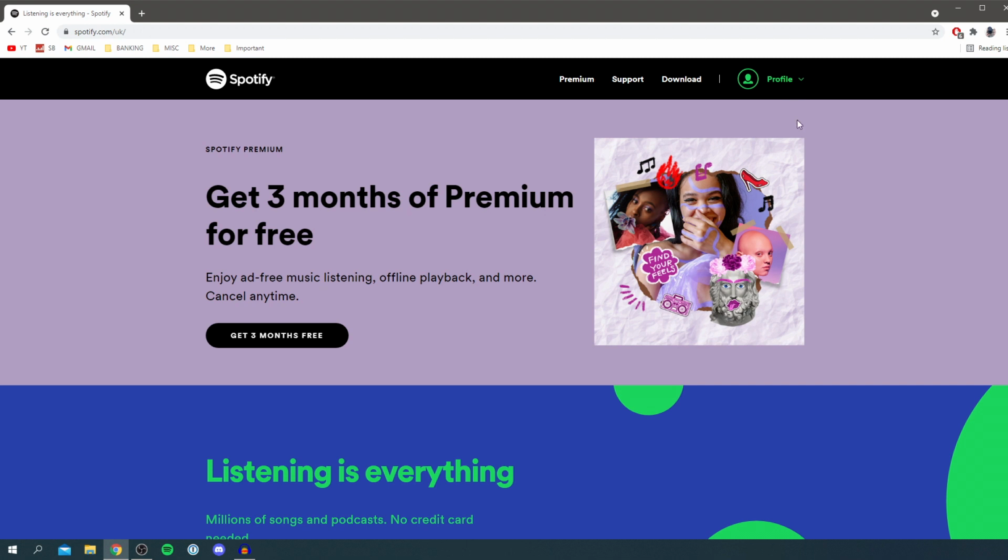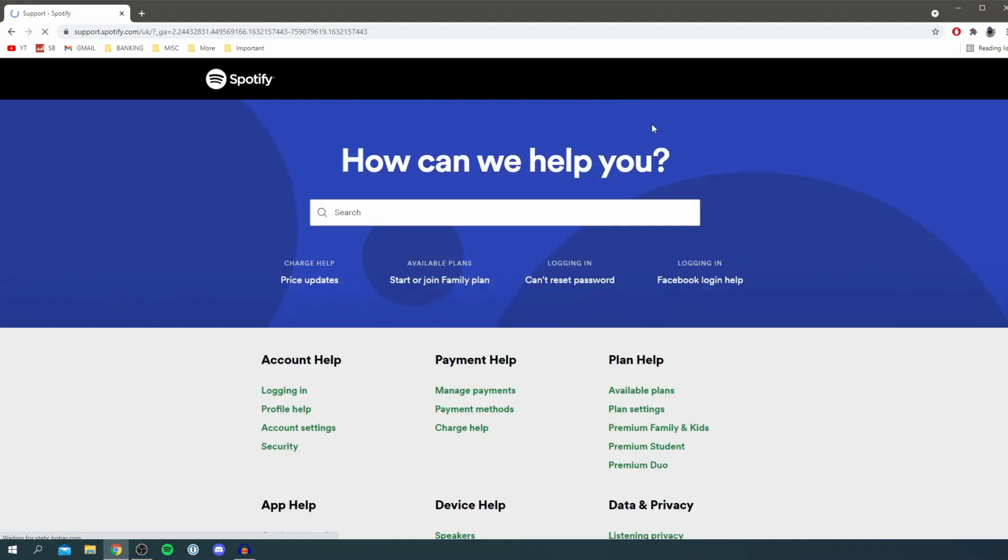So once you log into the right account, I just want to make it clear that by deleting your Spotify account, you're going to lose all of your playlists, all your followers, and your username. And I'm pretty sure you can't then use that same username again on Spotify. So once we know that, all you want to do is click on support up here, and it's going to take you here.